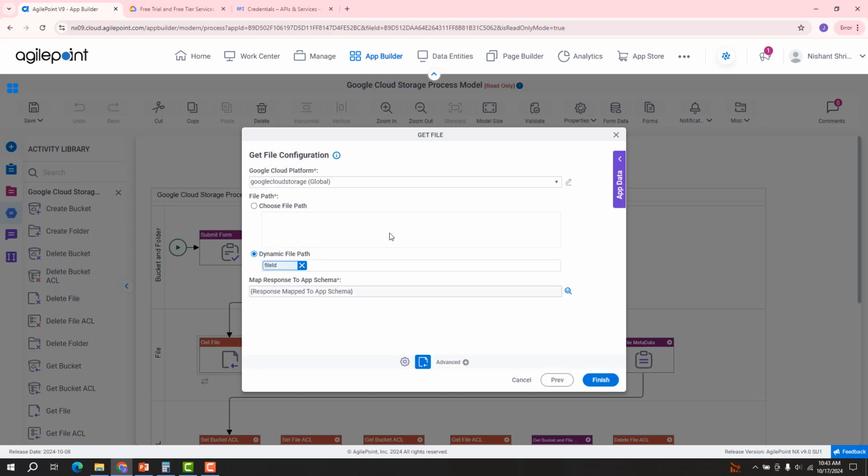Get file configuration. We need to provide the access token. In case you want to provide the file path and you want to select, you can select it and proceed further. For demo purpose, I have selected it as dynamic file path and provided the path.